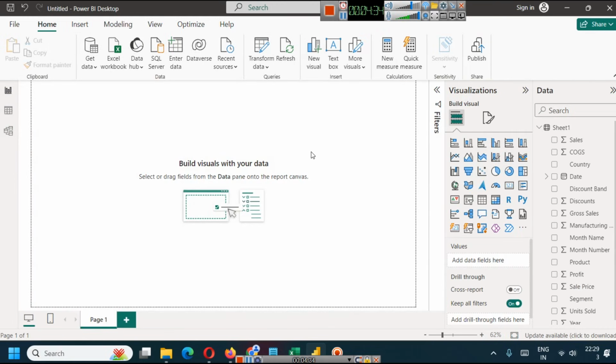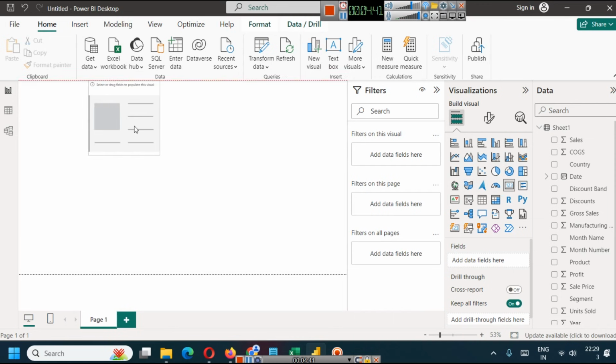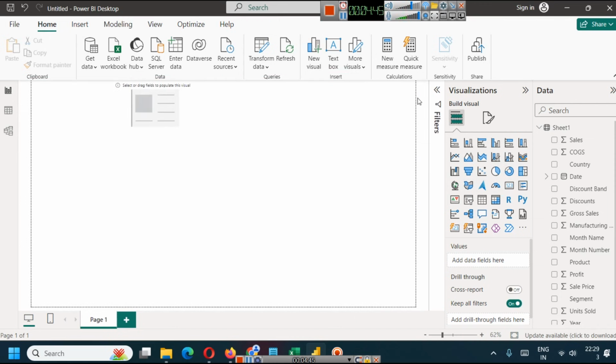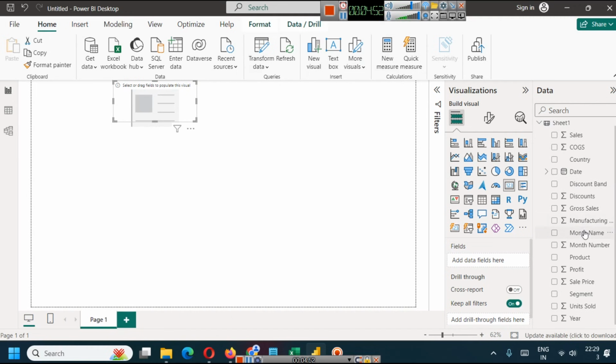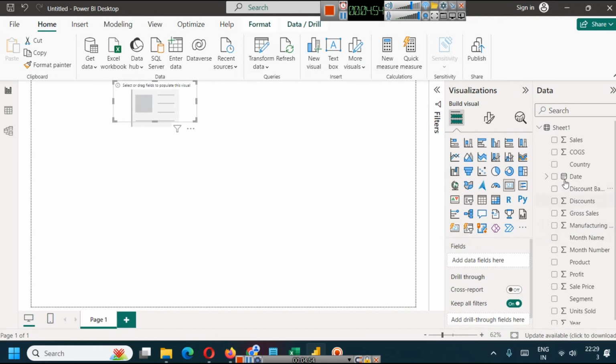Here, let's start by creating simple graphs. The first thing to learn is creating cards. These cards are simple data cards, and in these cards you can show one value. For example, here we want to show cost of goods sold. So this is the sum of COGS, that is sum of cost of goods sold, which is 101.83 million.